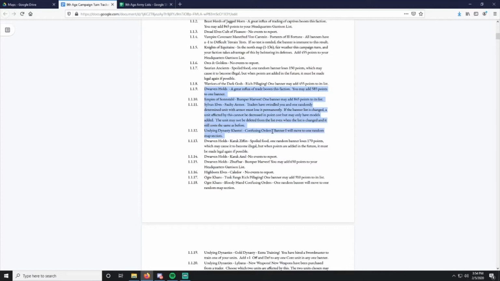So the unit cannot be deleted. I have to have that unit in the list forever, and I have faulty armor, which means they lose light armor, because wood elves only have light armor if they have armor at all. So first what we did was we took the units in the list that had light armor.